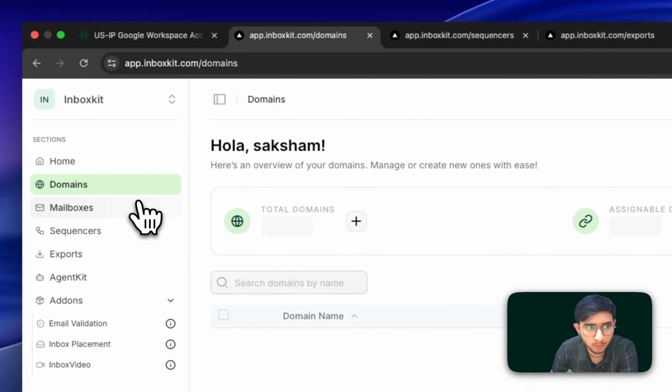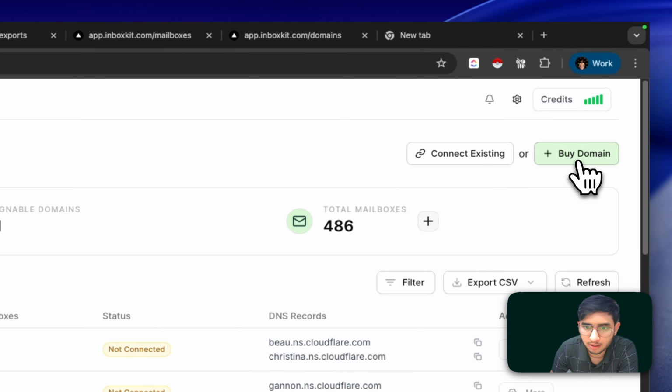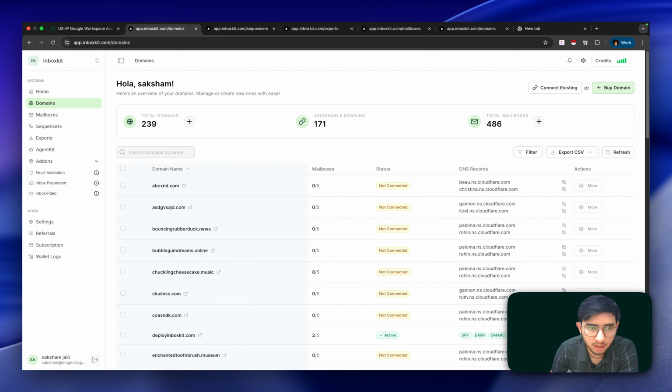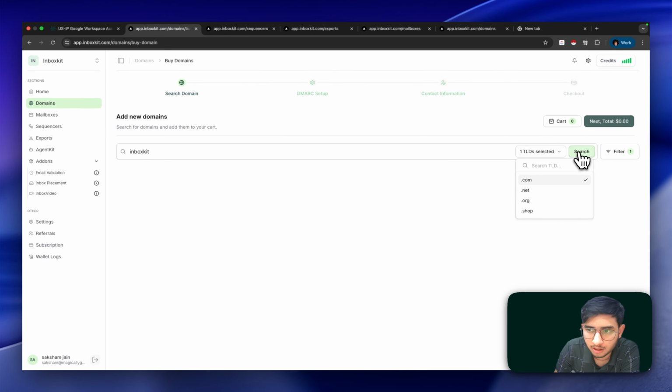Step 1 would be buying your domain. For that you can just navigate to the domain section and click on buy domain. Once you click on buy domain, you'll get a search panel to search for the preferred domain name. You can just put your brand name here and select the TLDs you want and just click on search.